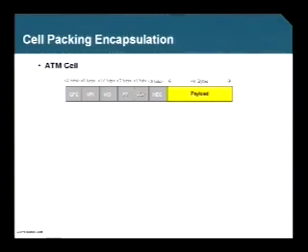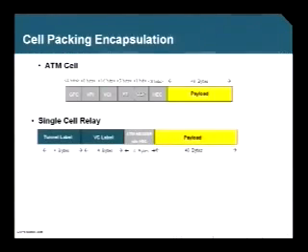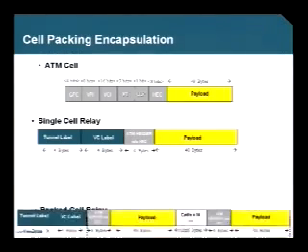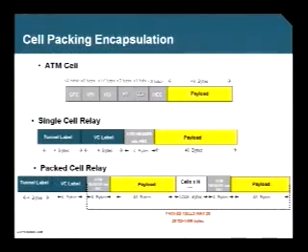So we have just seen how the ATM cell will be. A single cell relay where you just encapsulate one cell without the HEC is 52 bytes, as I discussed here, 48 plus 4. Here is cell packing. This can go on and on until we reach the MTU size of the core.